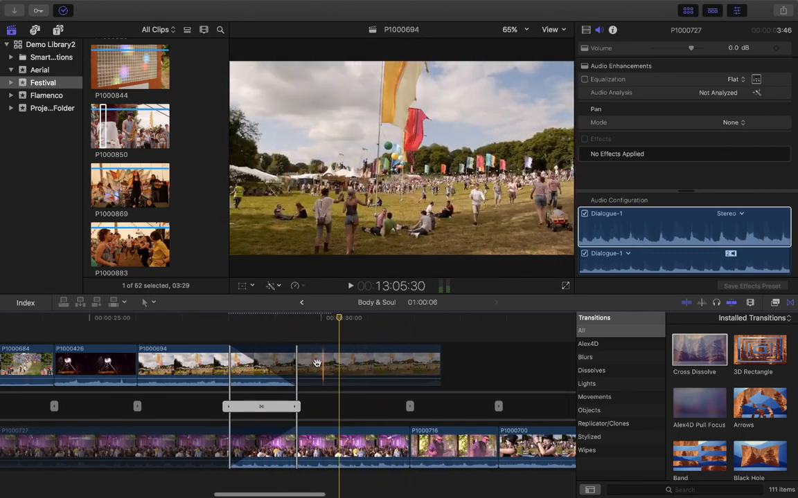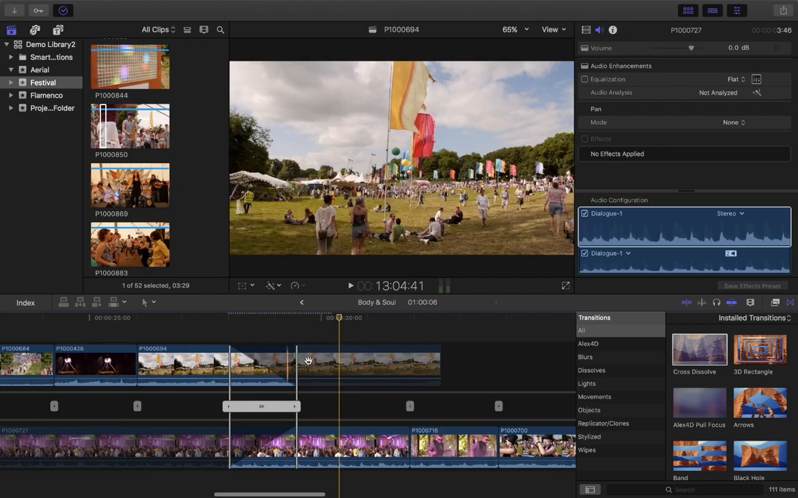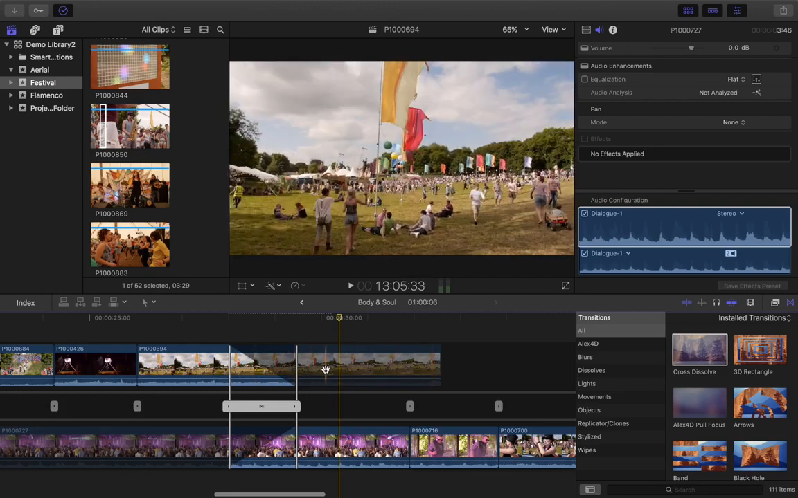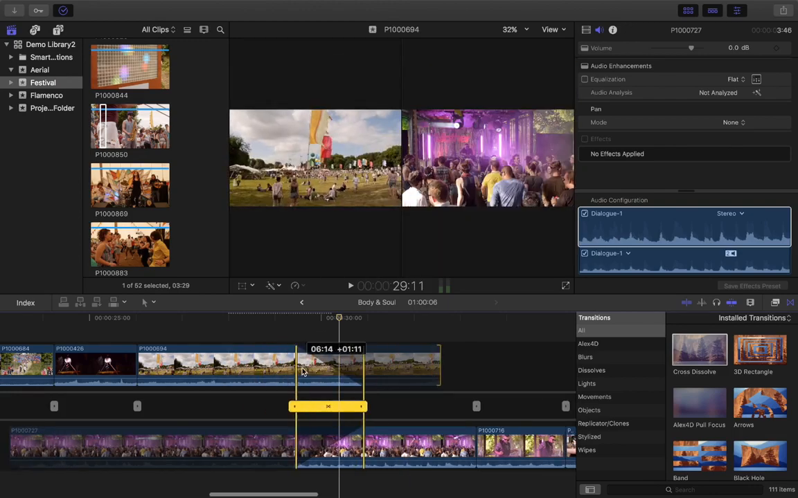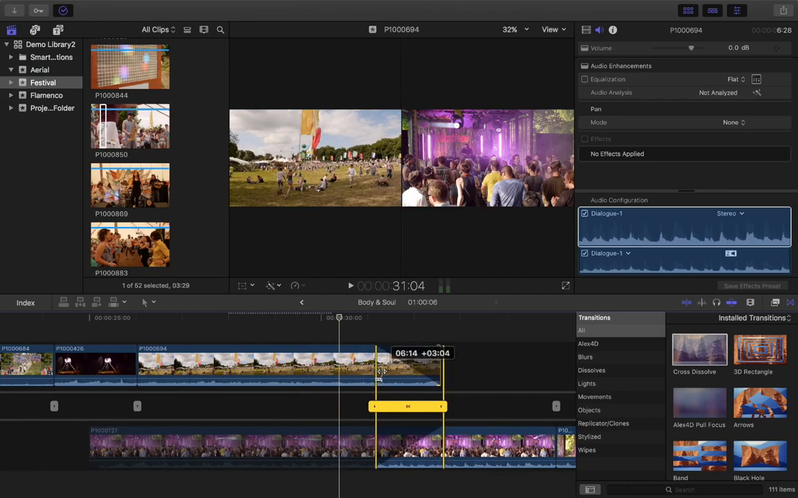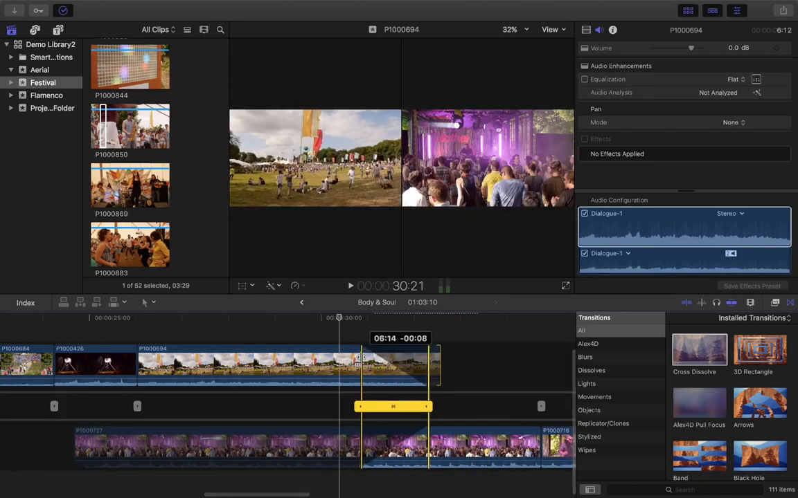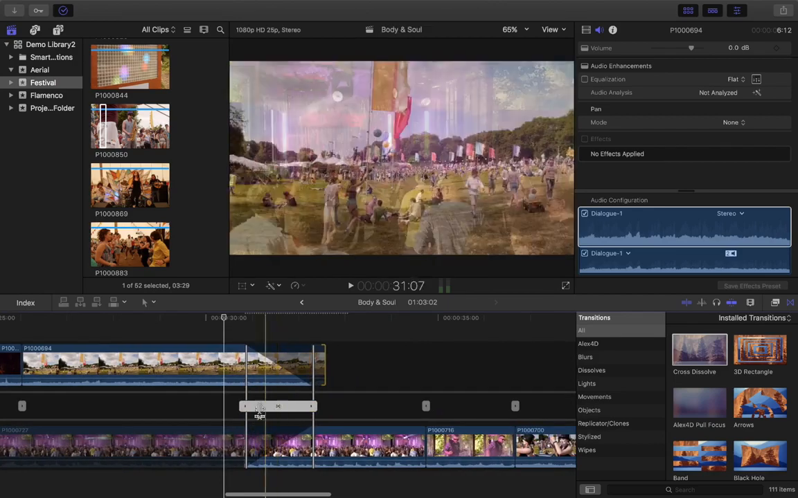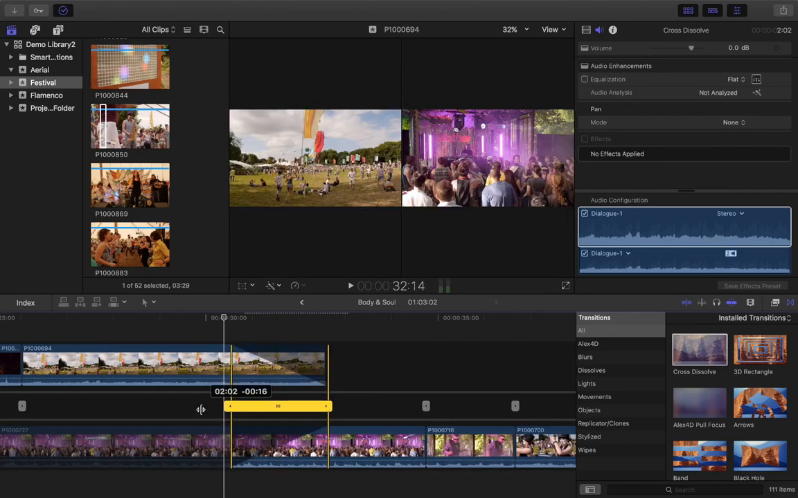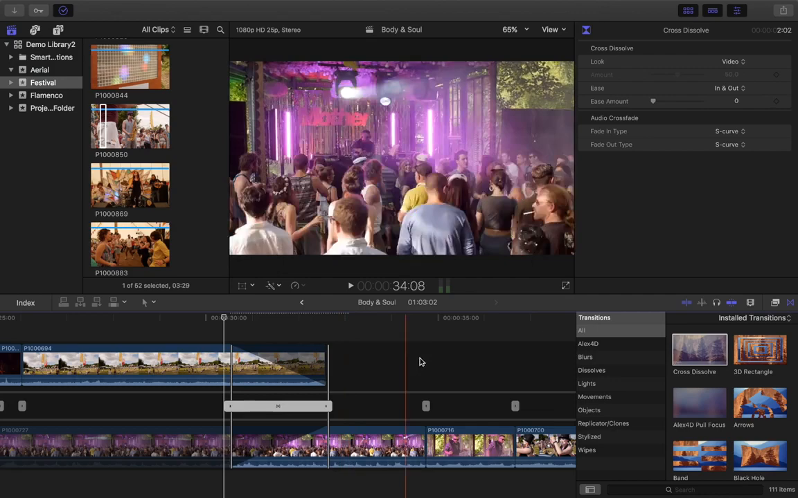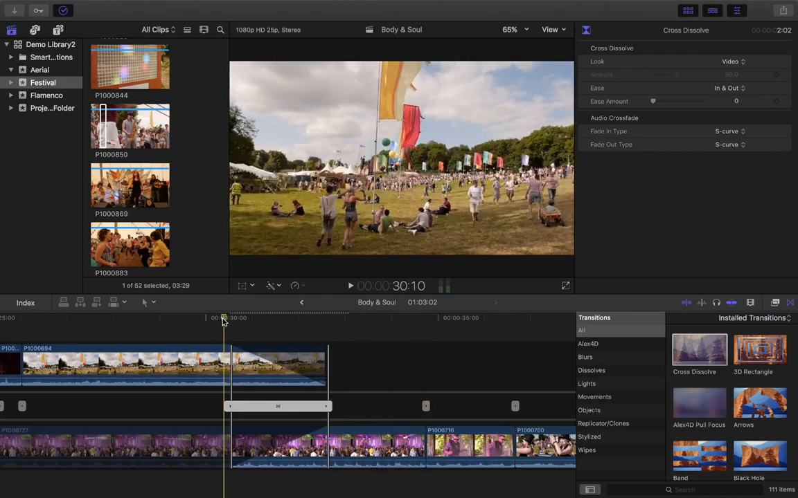Now you might find as well, in order for that transition to take place, you need this additional clip available to you. So if I decide I want to pull this all the way over here, you can realize that actually there's no more clip to transition into. So if I want to increase the length of my transition, it's going to reach a point where I can't, because Final Cut Pro is telling you there's no more clip available. So it's just something to be aware of.